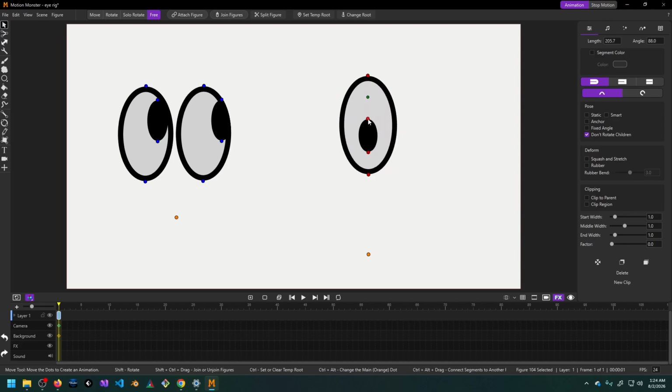And so that's how we set it up inside Motion Monster. It's a little bit different of a workflow than some other programs, but I think it works pretty nicely for this type of rig. Hopefully this made sense.